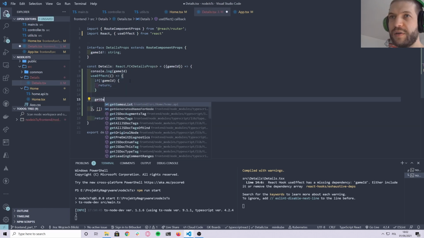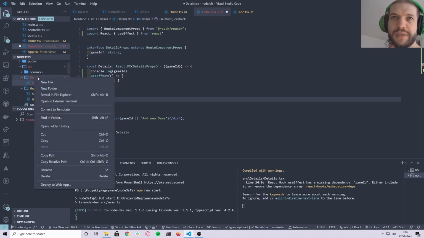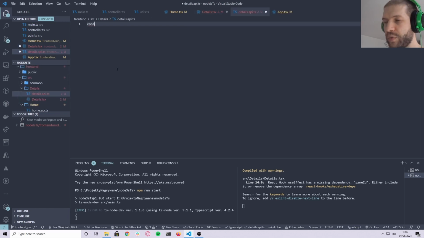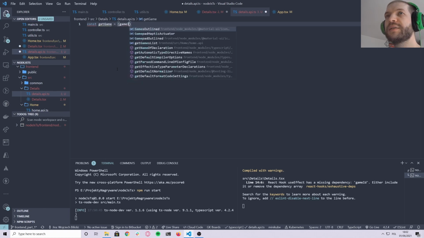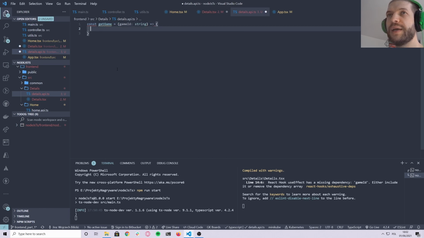Then we could call getGame method that we will create. GetGame. Do we have it already? No, not really. Here we can create states API PS. We'll call get game method. This is going to take game ID as a string. And this is going to be a synchronous method.